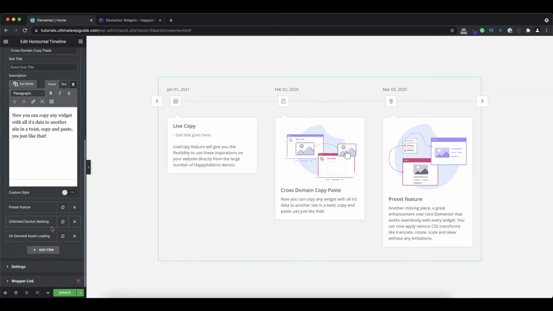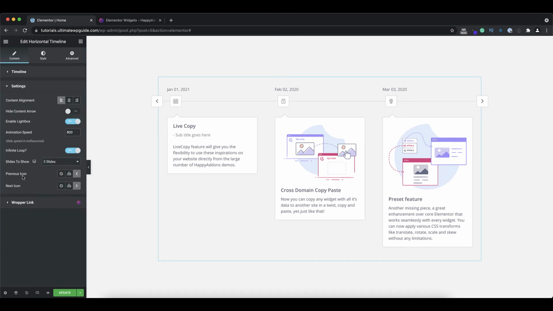Okay, moving down to the settings. On the settings area is where I set up all the alignment, the animation, the number of slides I want to show, etc. So on the settings area, the content alignment, I can choose to align the content left, center, or right. I can choose to hide the content arrow, so that's this little caret over here.